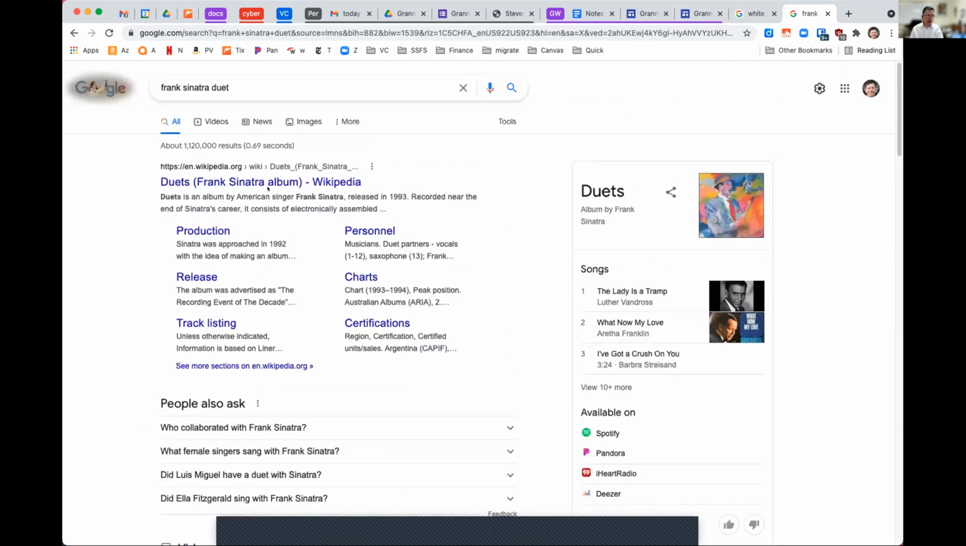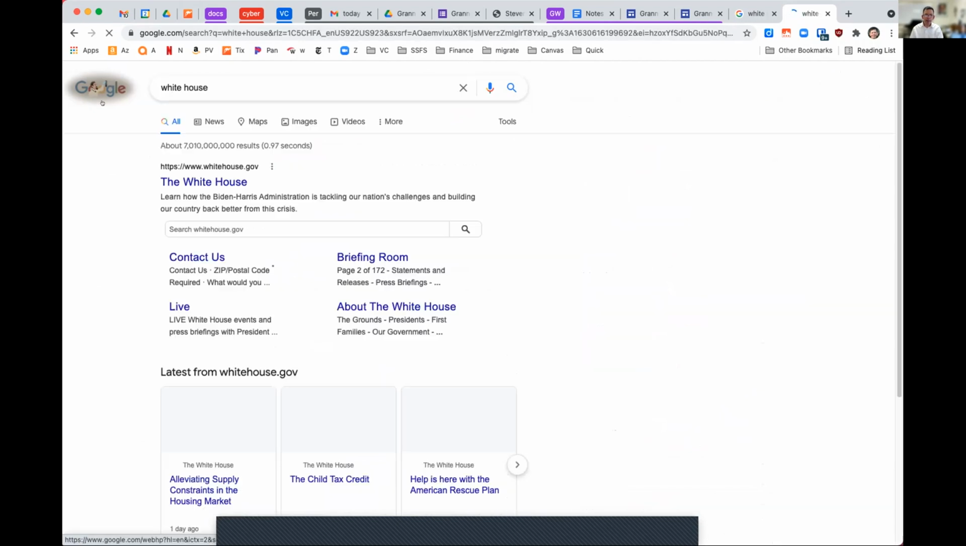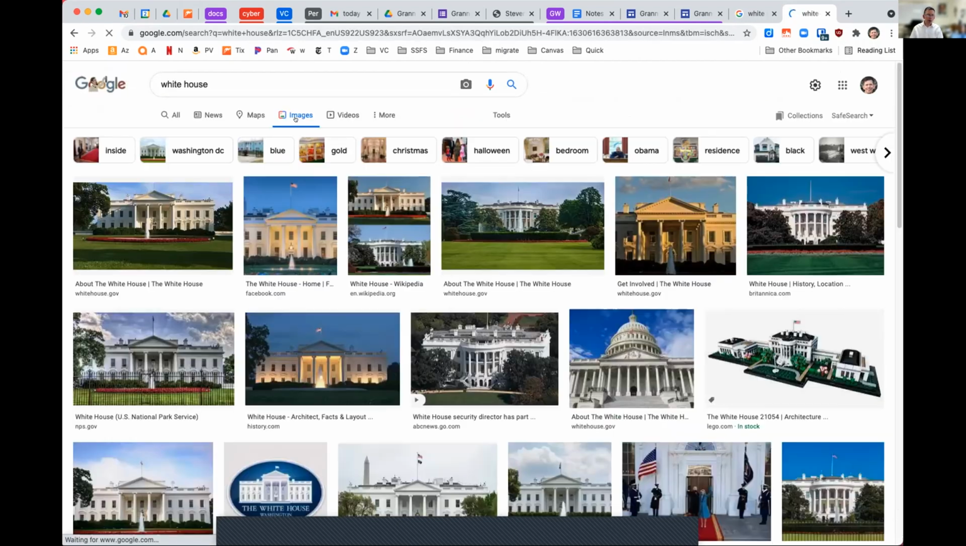But what I was asking you to practice was to search for an image of something. So again, I started out by searching for the White House, and then I clicked on images. I want to get you to a screen where you've got a whole bunch of images on the page, because I want to have you practice trying to save an image.